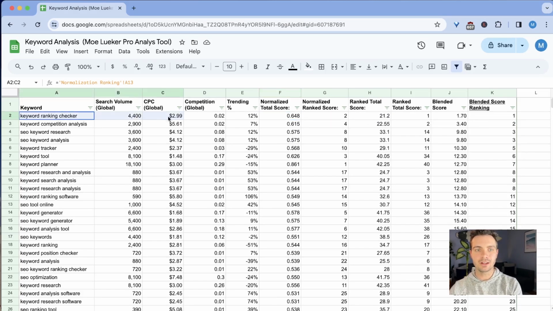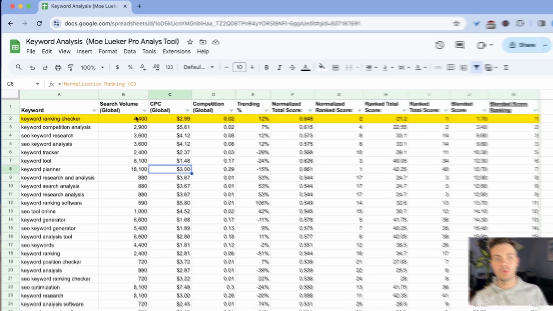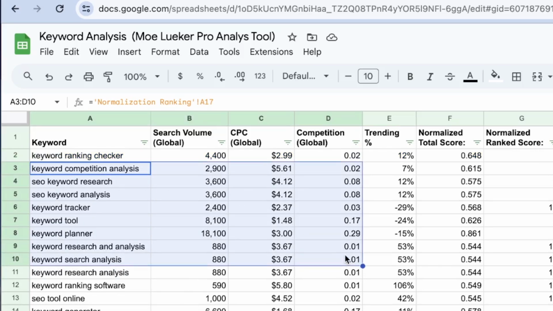So if I were to write an article, I would probably choose this keyword and I would write an in-depth analysis on keyword ranking checker, compare different keyword ranking checkers, or build my own keyword ranking checker, because I see that 4,000 people search for this and there's barely any competition on this out there. The other keywords are great too, but I would probably do a separate article about them.